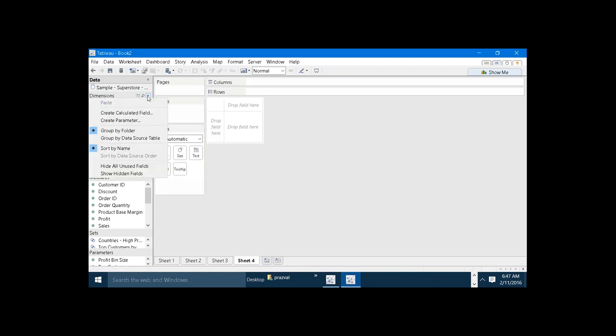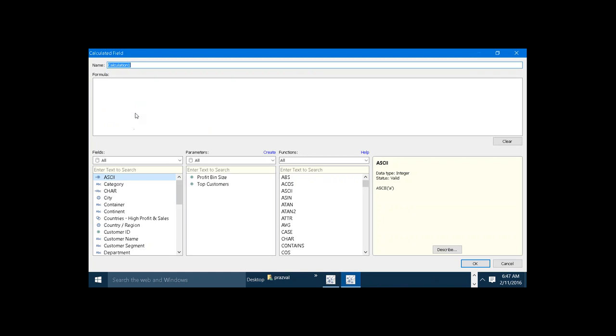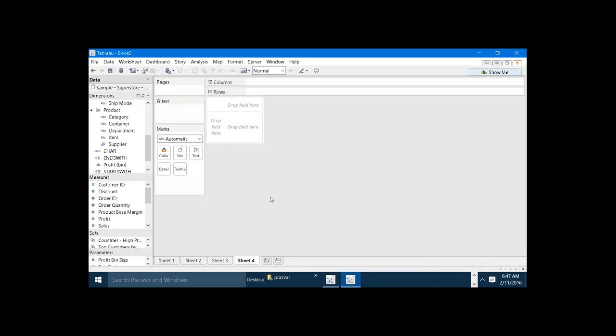So I am creating one more calculated field, ends with. In the formula I am taking ends with of Tableau, comma, A. Now it is going to compare whether the last character matches with A or not. I am dragging ends with and dropping it here, so it is giving us true.